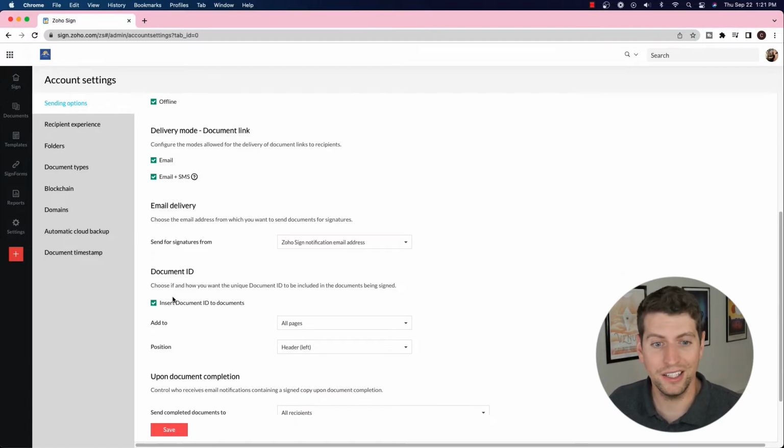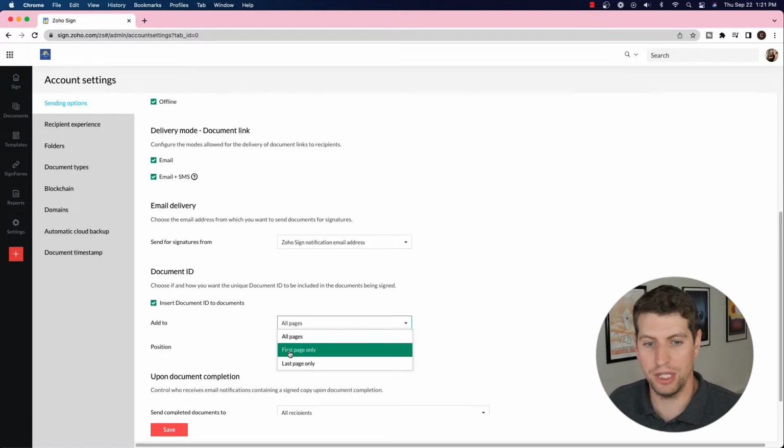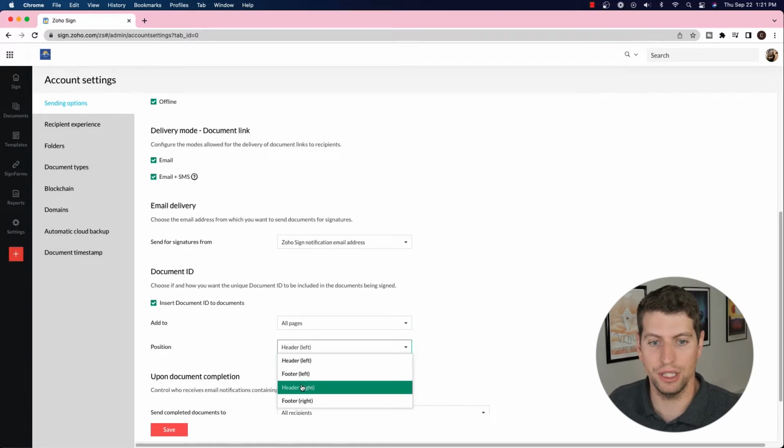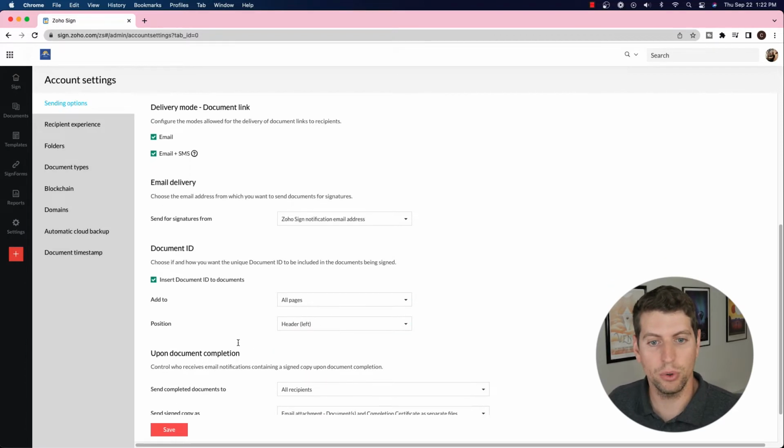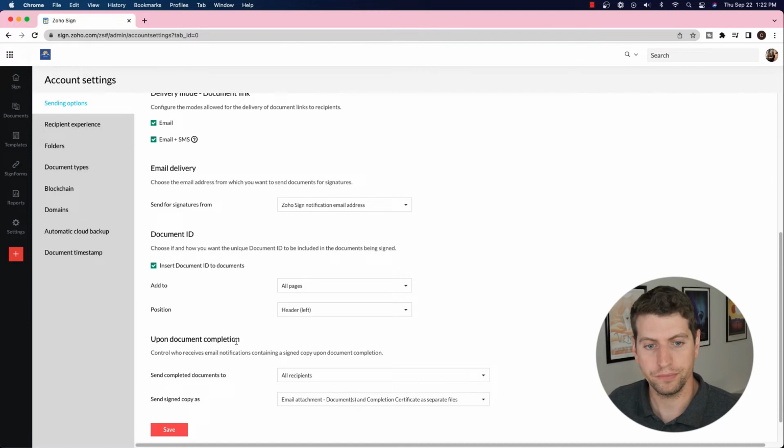For document ID, you can choose if and how you want the unique document ID to be included in the documents being signed. So you can insert document ID into documents. This is important when it comes to more custom functions or integrations that you want to collect more information. So you can add to all pages, first page, last page, and you can add to different places in the position. So that is important as well if you want to include that.